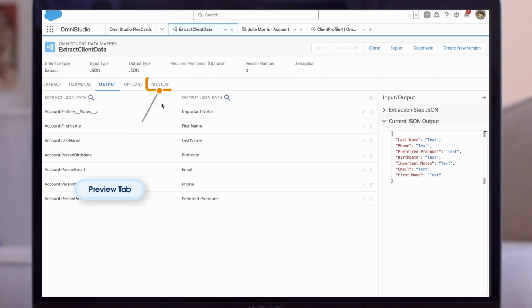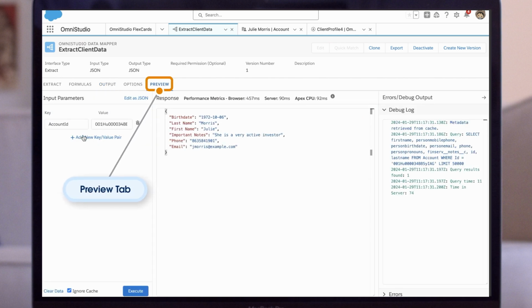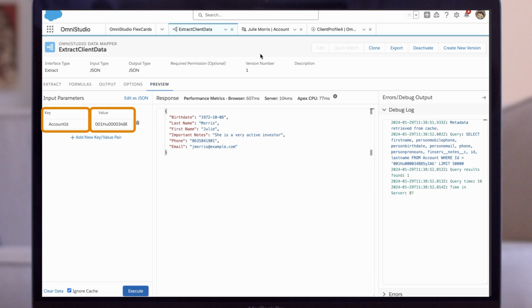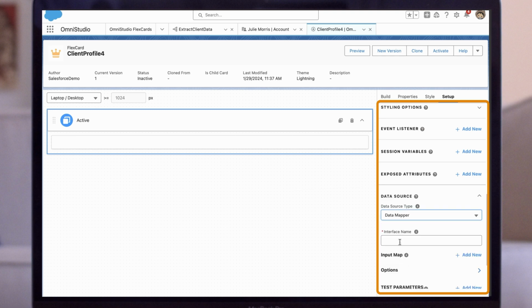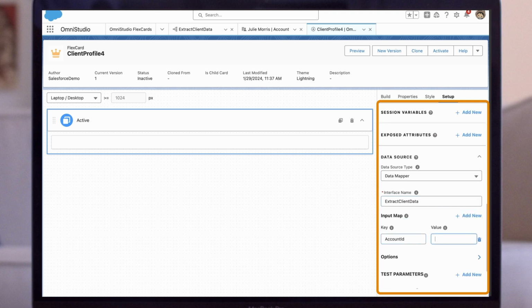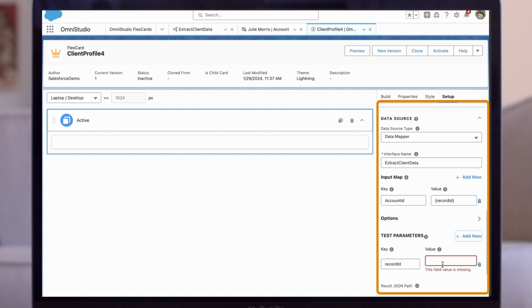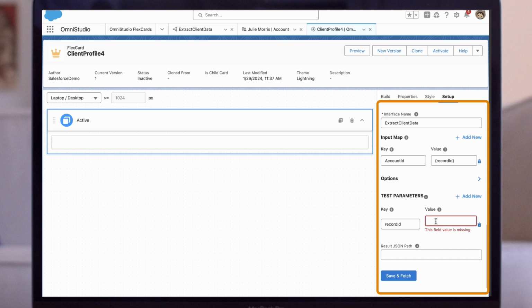We can test this data mapper in the Preview tab before referencing it in the FlexCard. Now we'll enter the key ID we used in the initial extract in the value of a record to test some sample data. Back in the FlexCard setup, we'll enter the name of the data mapper used and map the key to a real value. We can use record ID in these brackets if the card is sitting on the same page it is pulling from. Finally, we'll want to enter test parameters to preview the data. Let's test a person account ID.